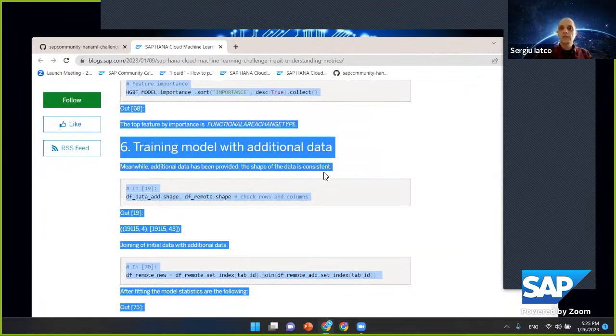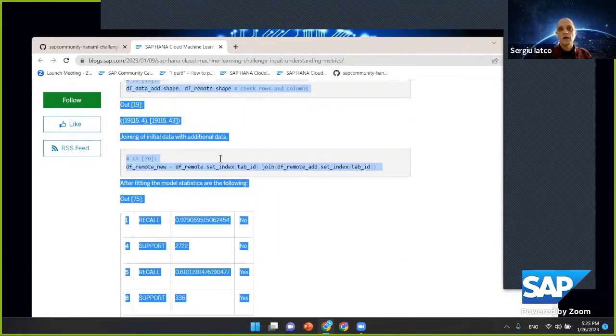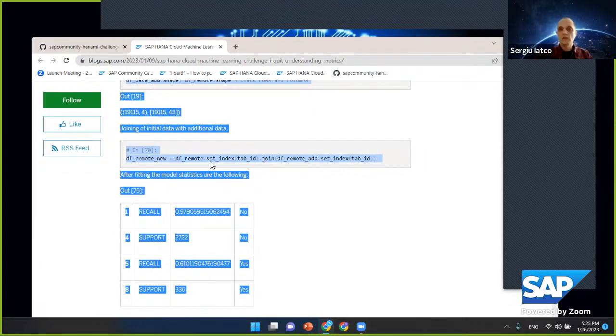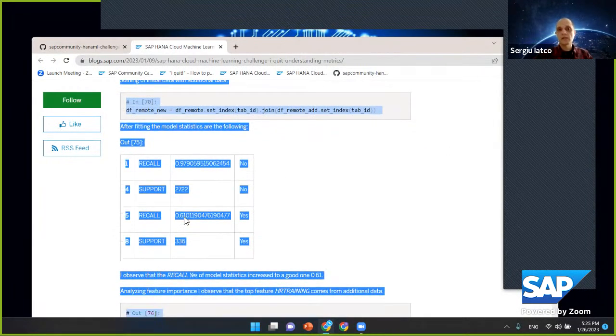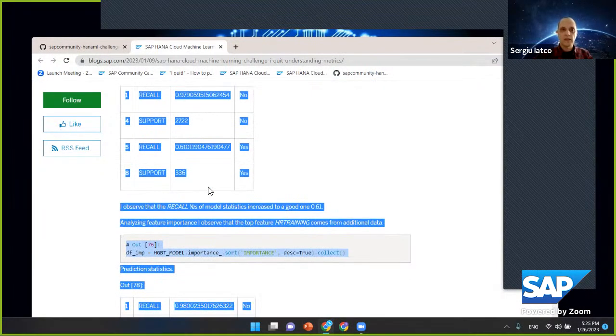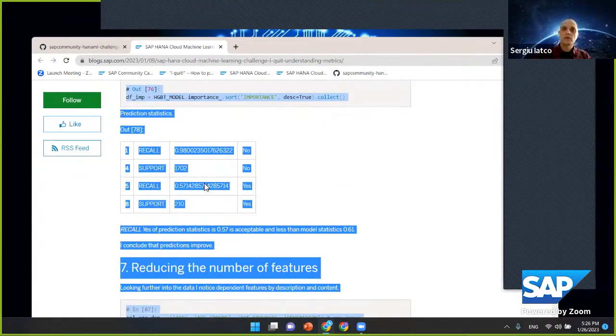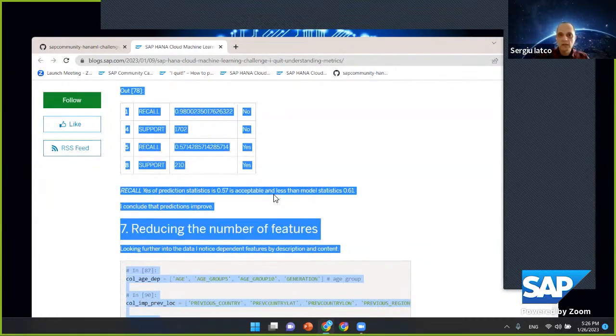Meanwhile, we received additional data, and with this additional data, I built the model again. I joined all this data, and looking into recall, I can see a very good improvement. The recall is jumping to 0.6. And looking into prediction statistics, I can see that my recall is 0.57. It's slightly under the model statistic, but this is good.